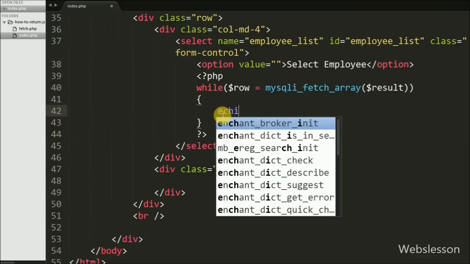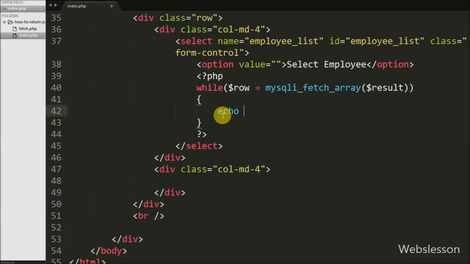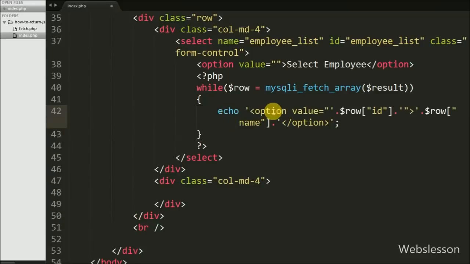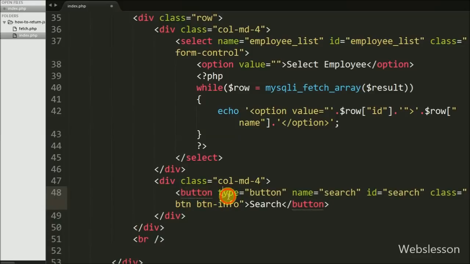To fill the employee list select box we have written an echo statement, and as text we have written an option tag with attribute value equal to the $row id variable, and in the option text we have written the $row name variable. Here we have stored the id in the option value and the name in the option text. So this way we have filled the employee list select box. After this we have defined a button for search, so we have written a button tag with attribute type equal to button, name equal to search and id equal to search, and in the button text we have also written search.